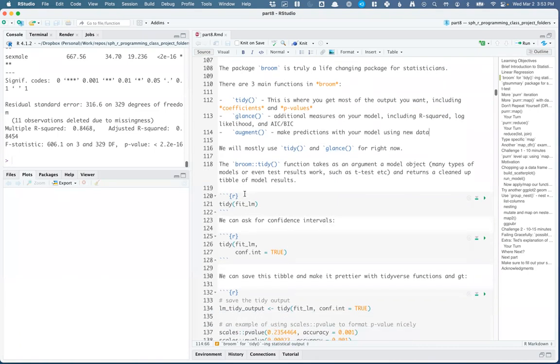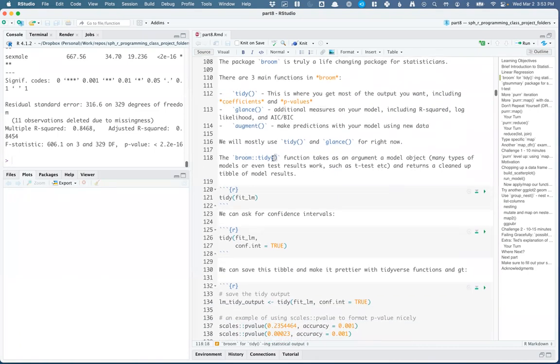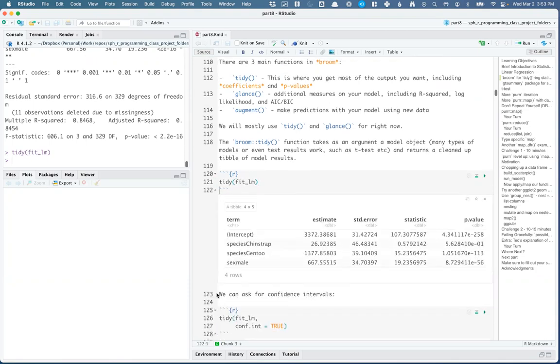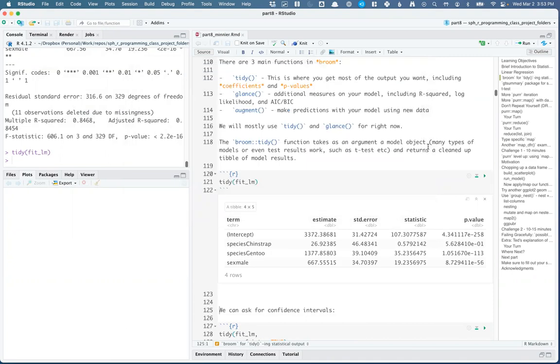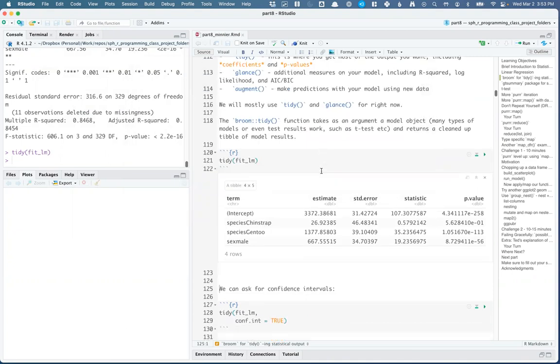And then what broom does is it takes as an argument your fit or your model object. So in this case, I saved that linear regression as fit_lm, and then we run tidy on that. And it gives me by default this. Oh, I just realized I should save this as my own file, sorry, before I change anything up.